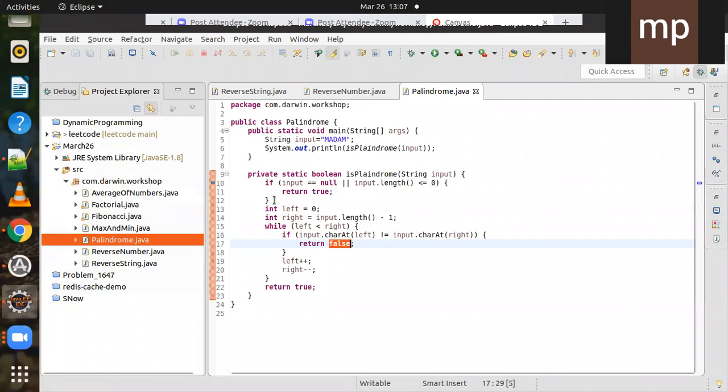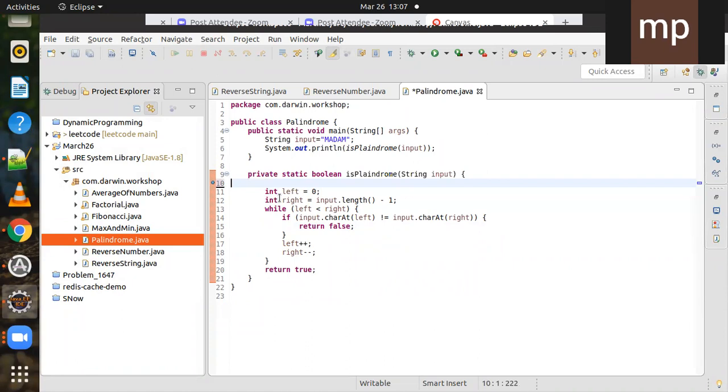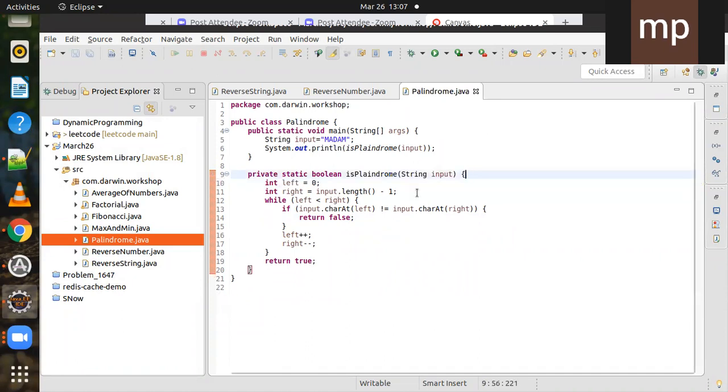So let's remove this code. This is just to check whether my string is empty, then I'll always return true. So I think there is no need to write this code. So let's start here. So I have some input.